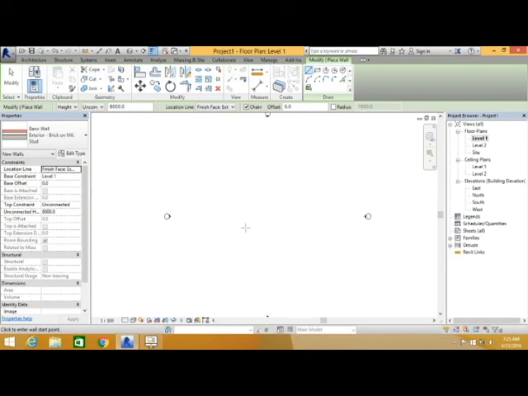So we will start now. Select the wall and make sure location line is finish face exterior, base offset is 0, base constraint is Level 1, and top constraint unconnected 8000. Then here you can see the Modify, Place Wall options. From here I am selecting this line. Then you click over here, click and drag. I am giving 30,000.